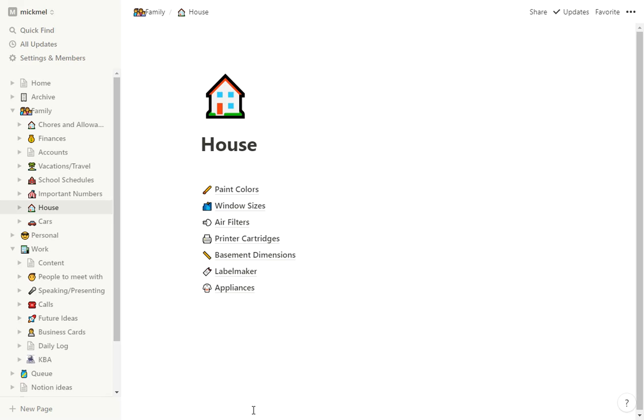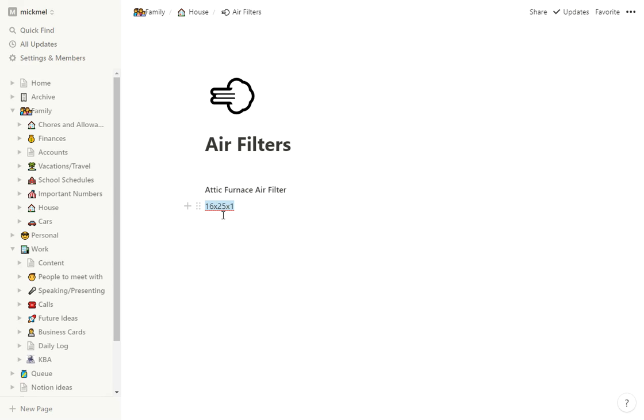certainly could add more. And so the way I've set it up here is, under family, I have a house section, a house page. Inside there's just subpages for various things I might need for the house. When it's time to get air filters, I can go to the air filters and see. I only have the one in here for now, but I know what size it is. If I'm at Home Depot knowing I need it, I don't have to scramble to remember what size it was.